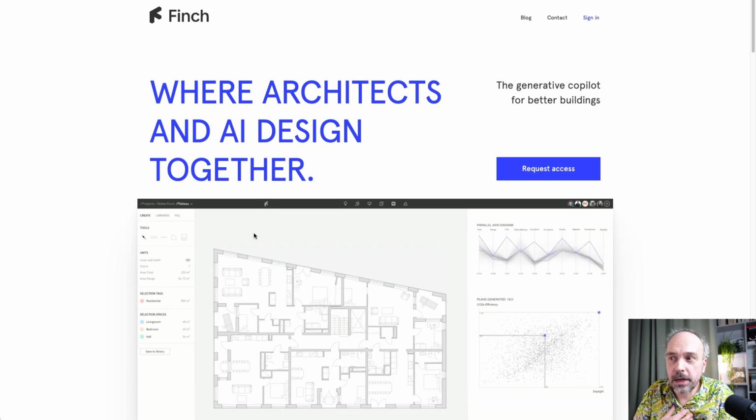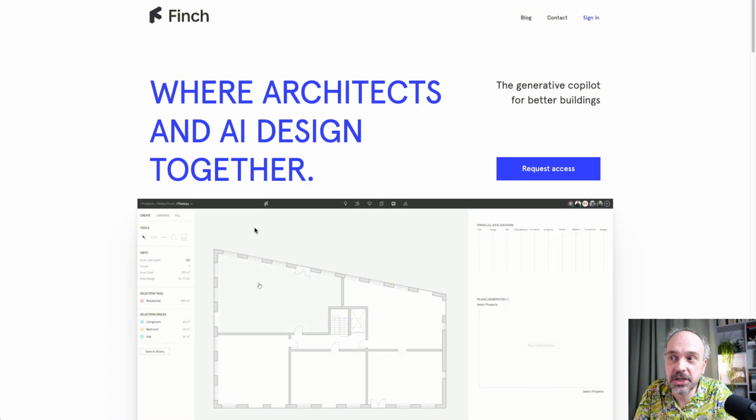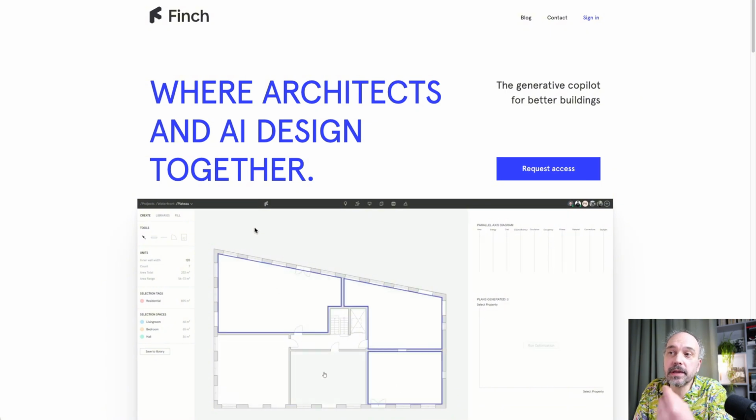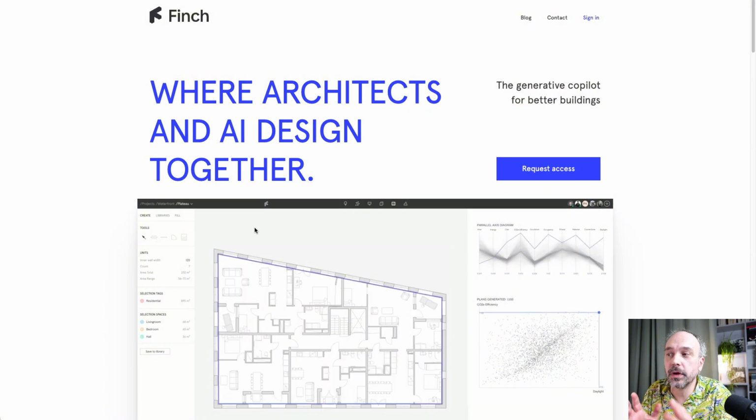And Finch can also be used for free. The pricing has recently changed, so there is a free plan. You can test with the demo project. You will not be able to generate like this. And personally, I don't have a paid plan either, so I cannot show you the generation myself. But I will show you how the software works.